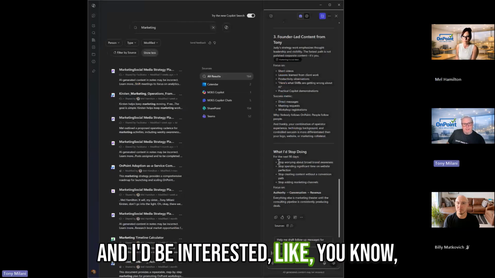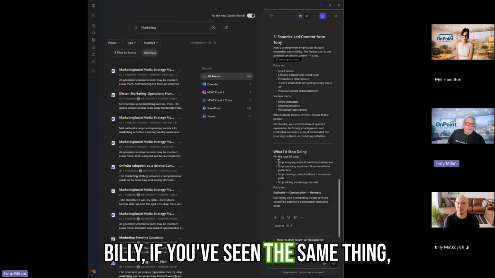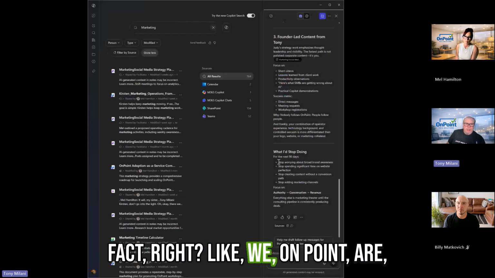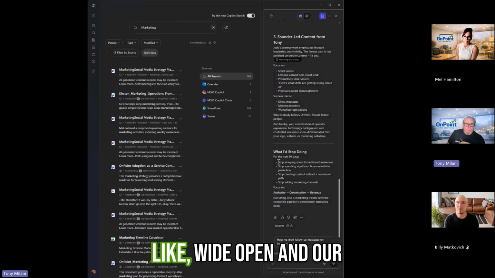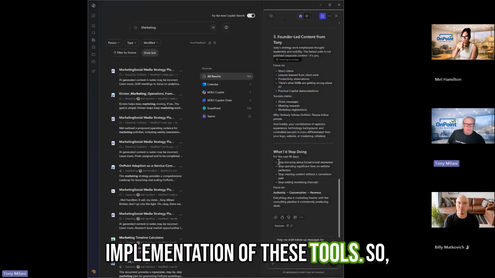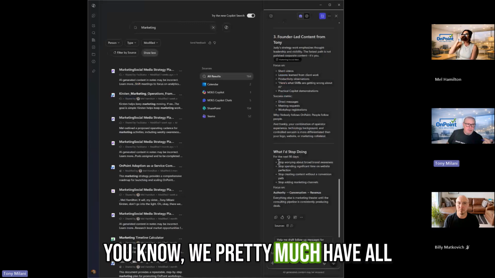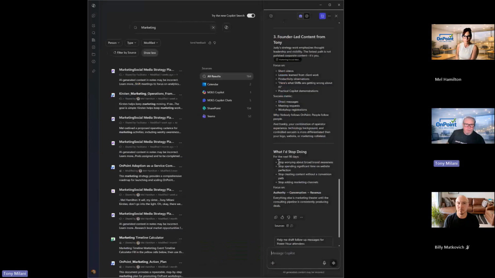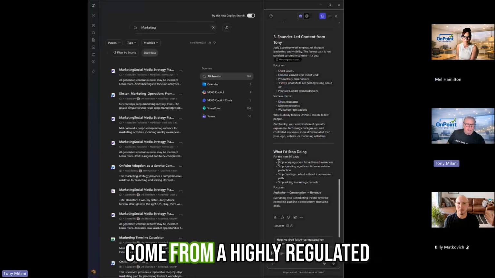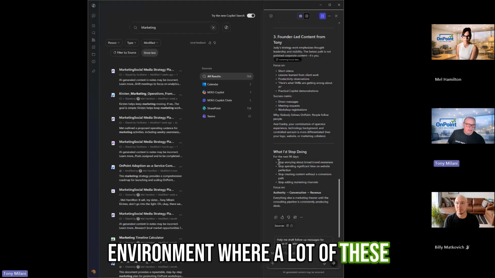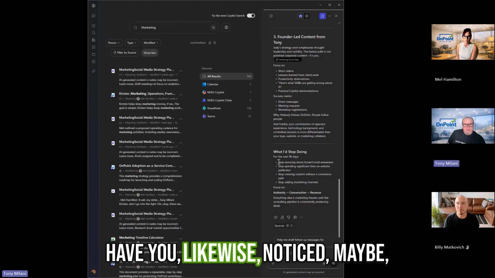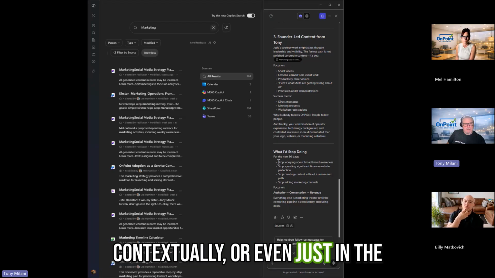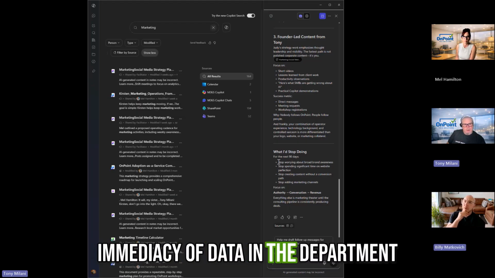It's improved. And I'll be interested, Billy, if you've seen the same thing, but I'll couch this in one significant fact: we at On Point are wide open in our implementation of these tools. So we pretty much have all of the base functionality turned on. I suspect that you come from a highly regulated environment where a lot of these things may not be turned on. But have you likewise noticed an improvement contextually, or even just in the immediacy of data and responses?